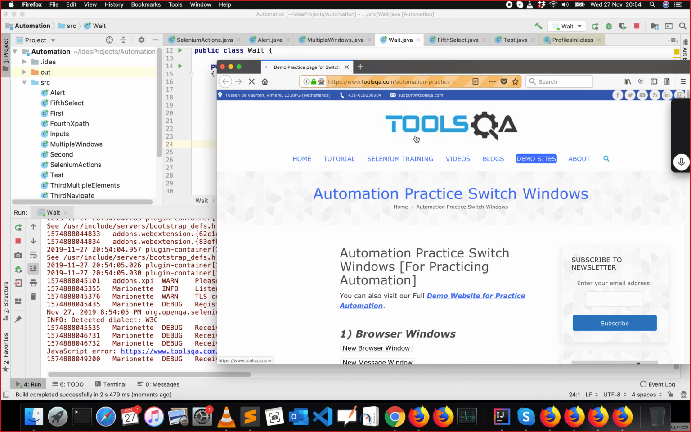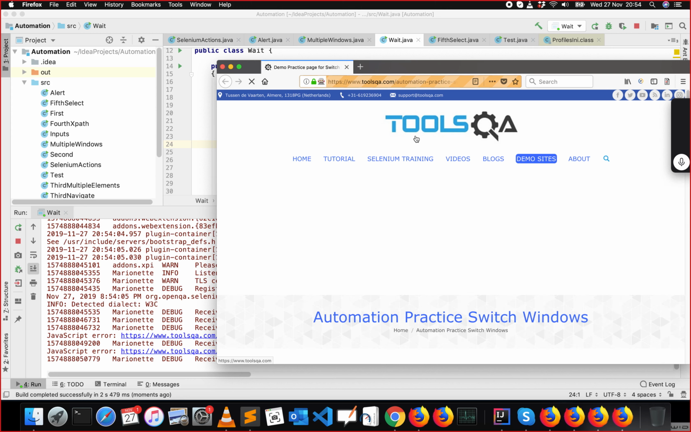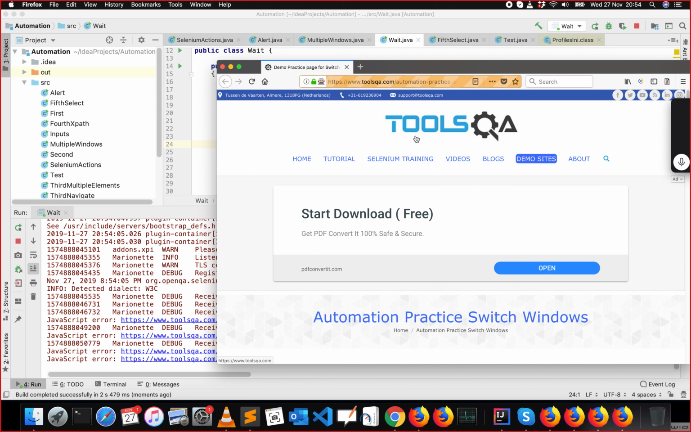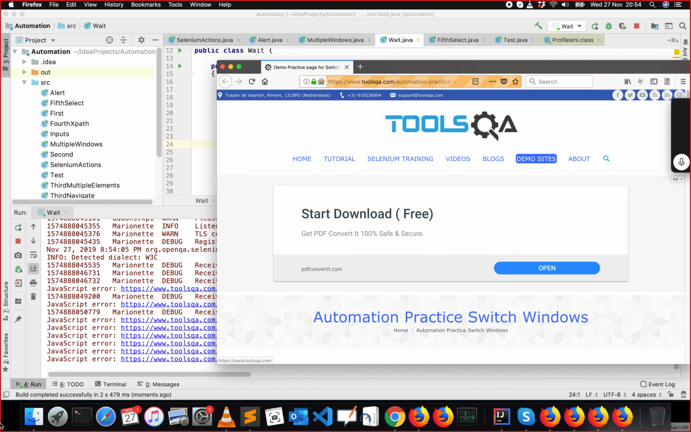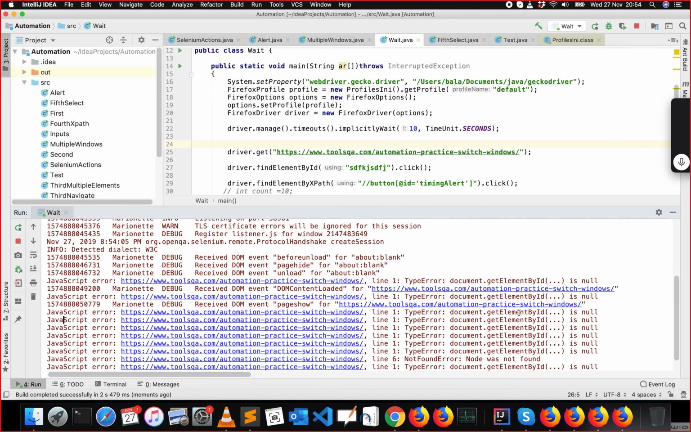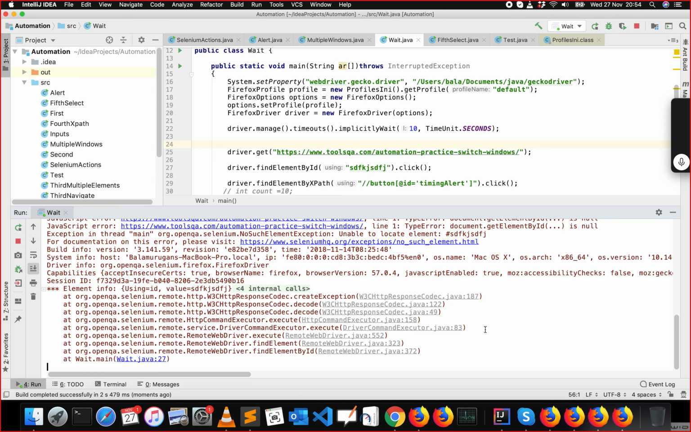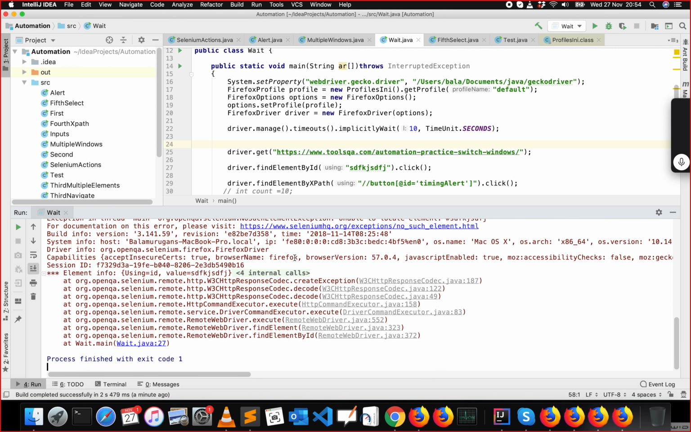The page is loaded. See, it's not failing, it's waiting for 10 seconds. It's still searching for that element. You see here it is searching for that element by ID. Still hasn't found it. After 10 seconds it failed. Now that has happened.